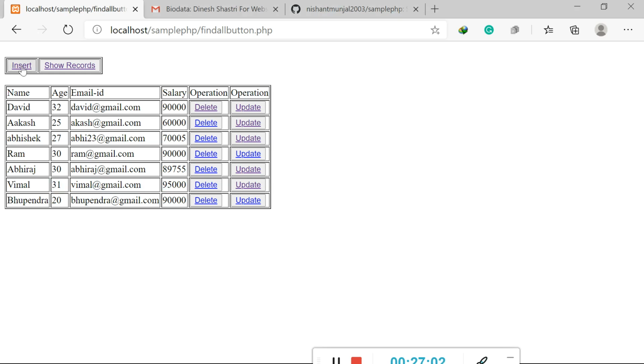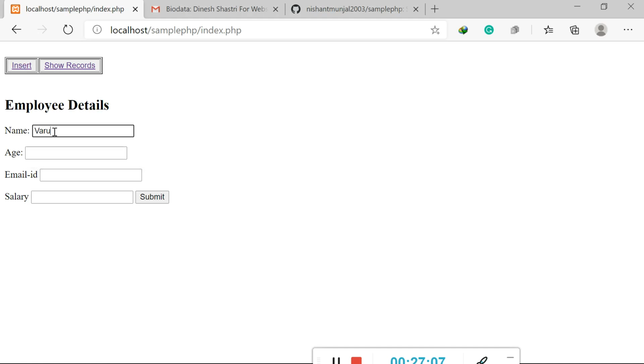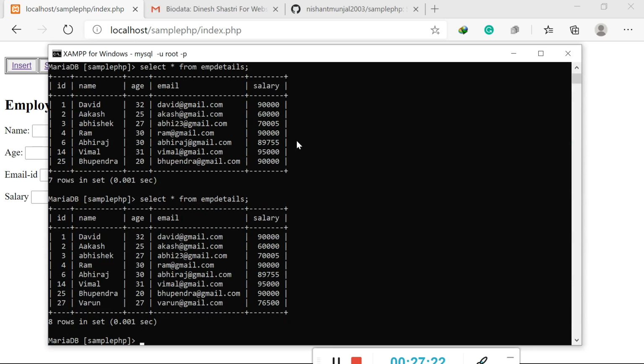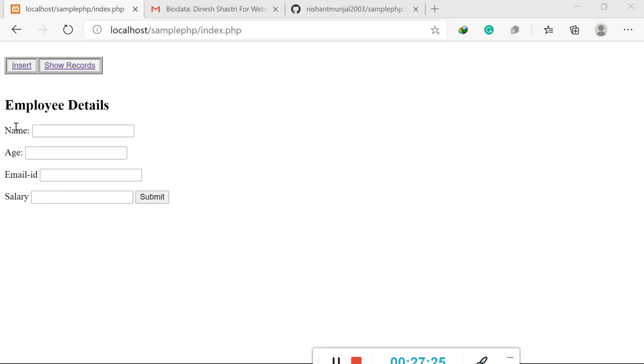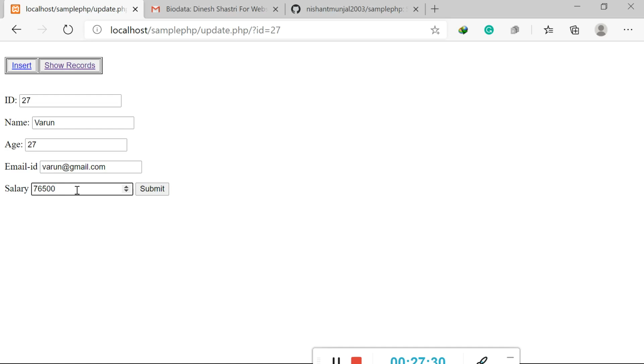So let's enter a record: Varun, age is 27, email ID is varun@gmail, and the salary is 76,000, and submit. You can see the record is updated. You can see one more record, Varun, is here. So let's show the record and update the record. Varun's salary, instead of 76,500, is 76,555.